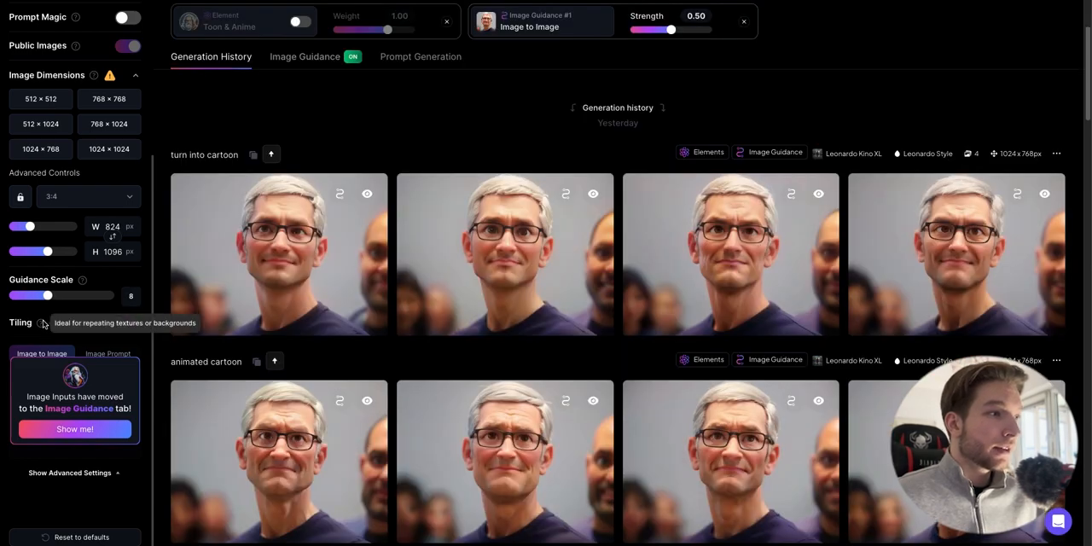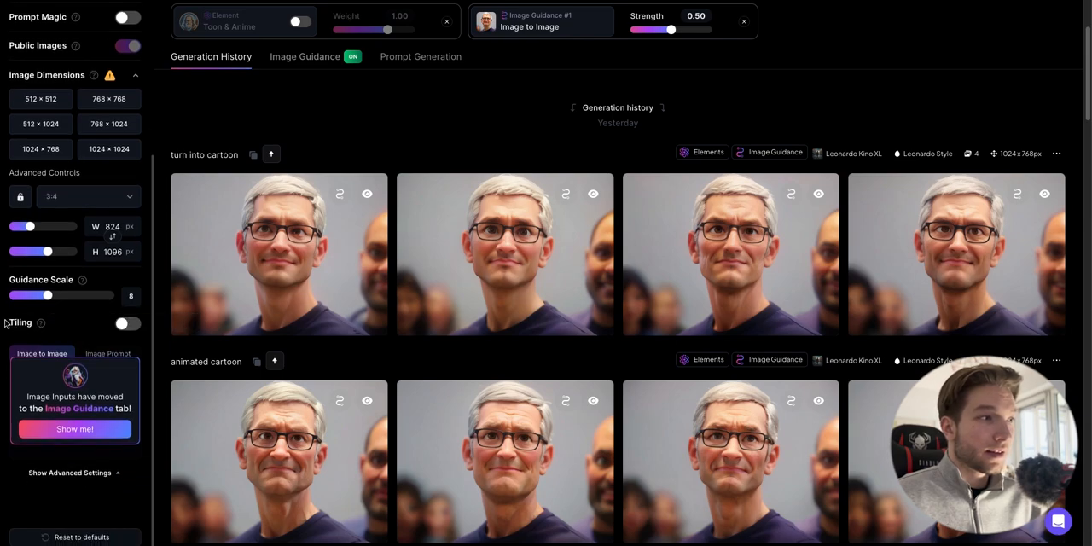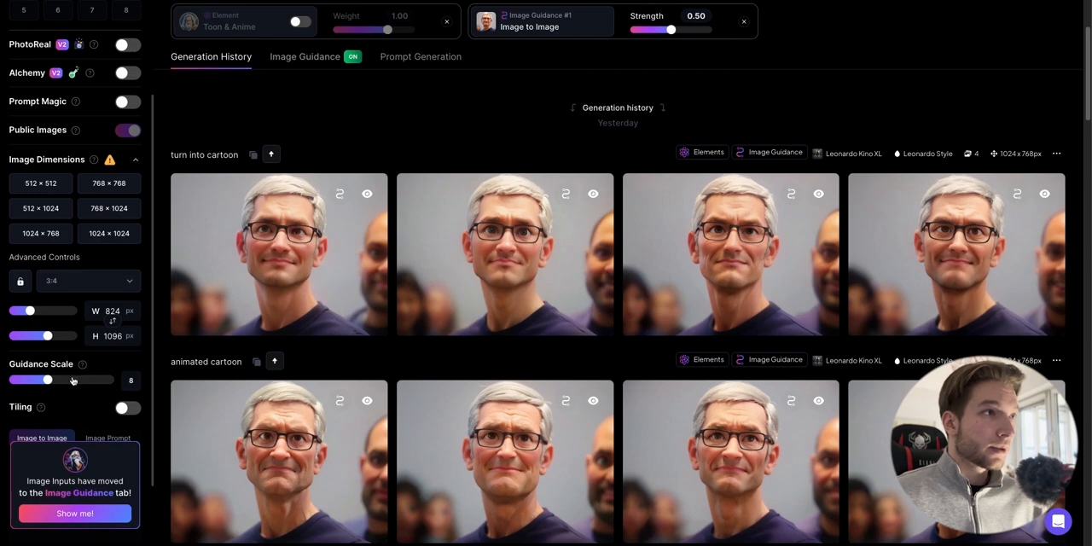Then we have tiling, which is a feature that is good for textures and backgrounds. So it is used mainly for that. And then we have image inputs that have been moved to the image guidance tab, which we'll get to in a second.